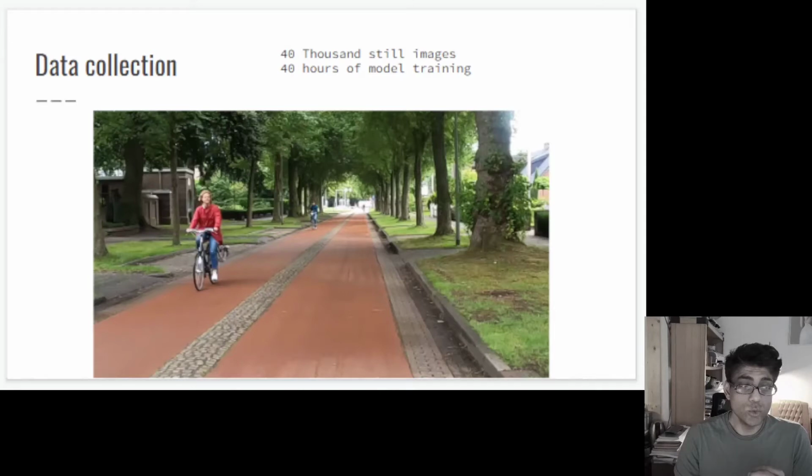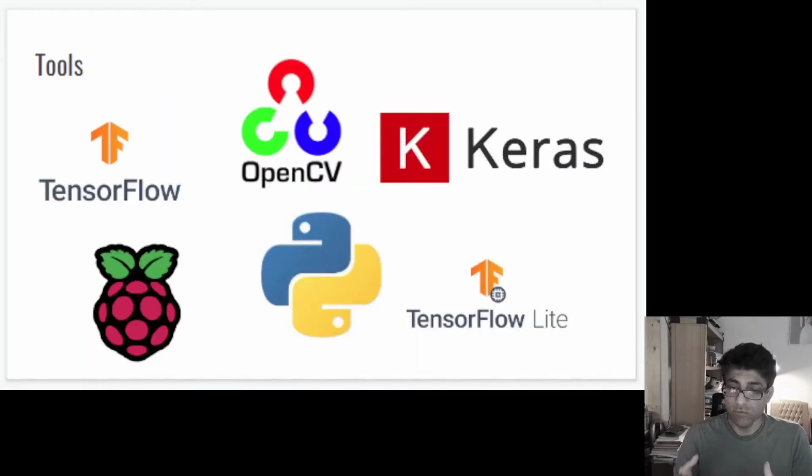So what tools did I use? These are some of the tools I used. There were a few more, but these are the main tools that I used to come up with this model.